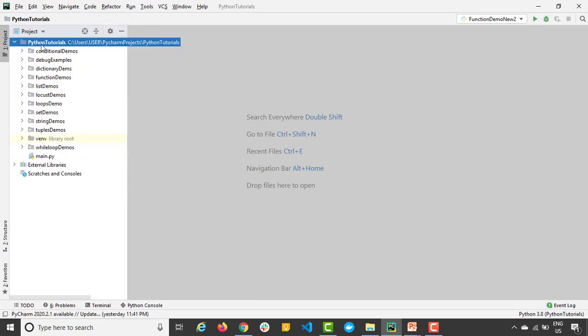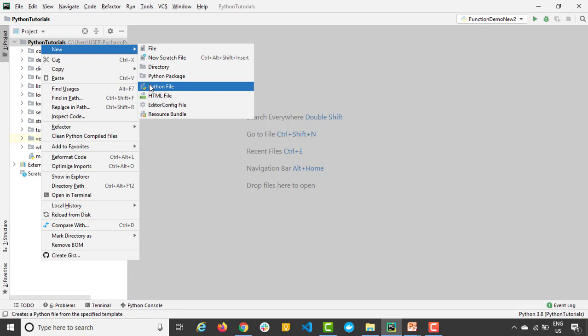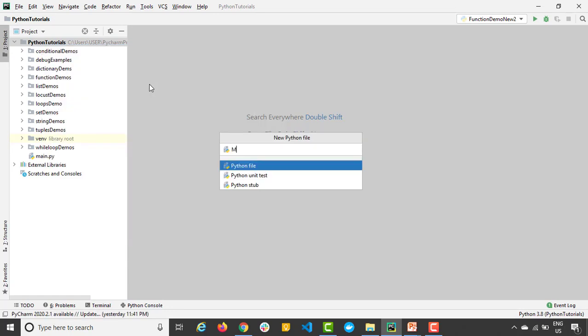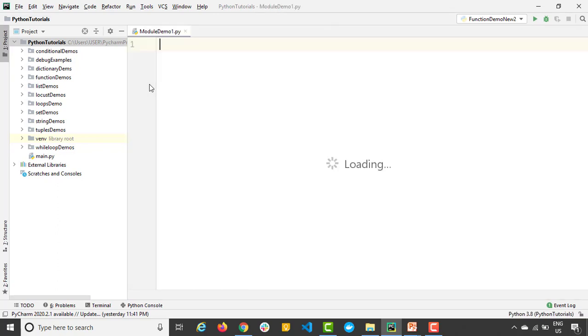Maybe I will just right click on this Python tutorials folder and create a new Python file, and I will name it modules demo 1. So this is a separate file.